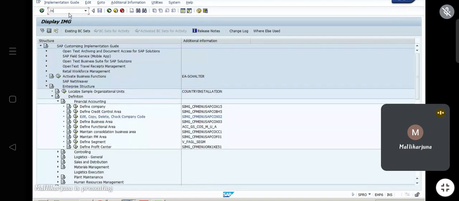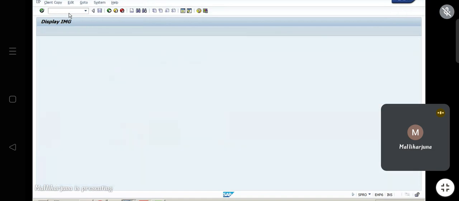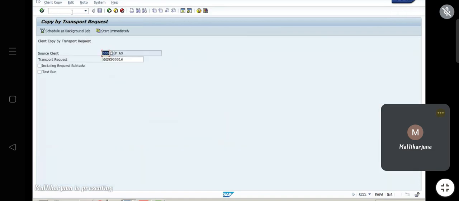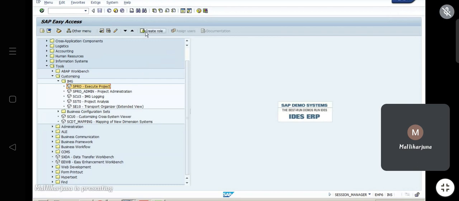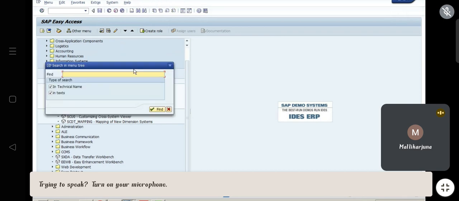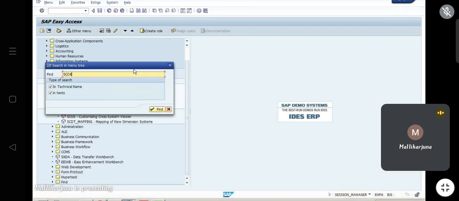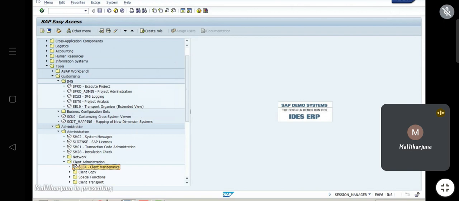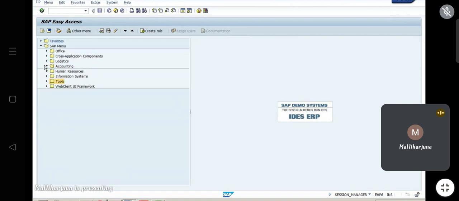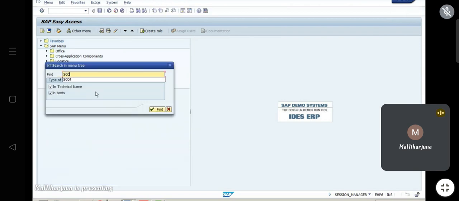We have the transaction code SCC4. Okay, go back. As I said, I'm not sure about the path. Let's see if we can find the path as well. SCC4. Okay, here, client administration, you can find the transaction code. Okay. So where is that? SCC4.